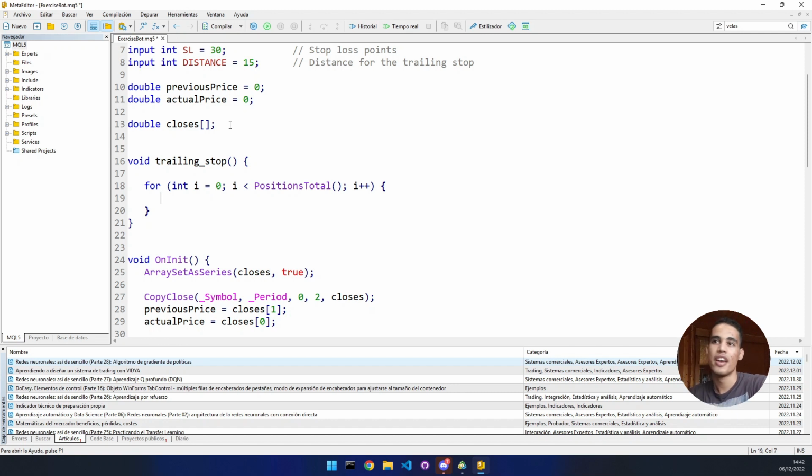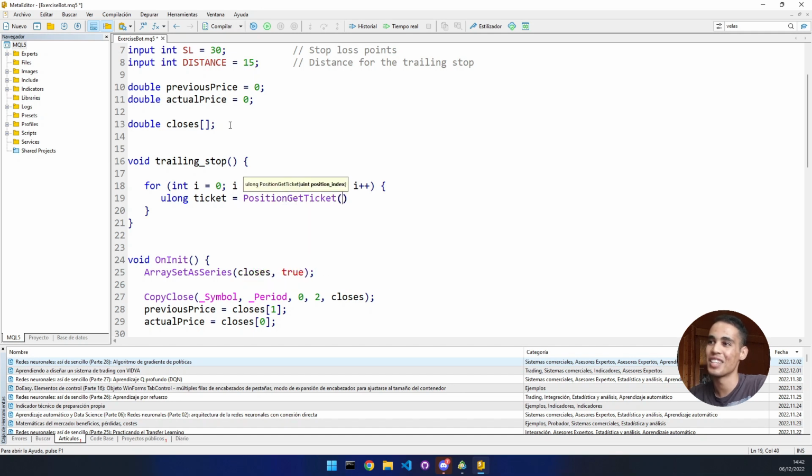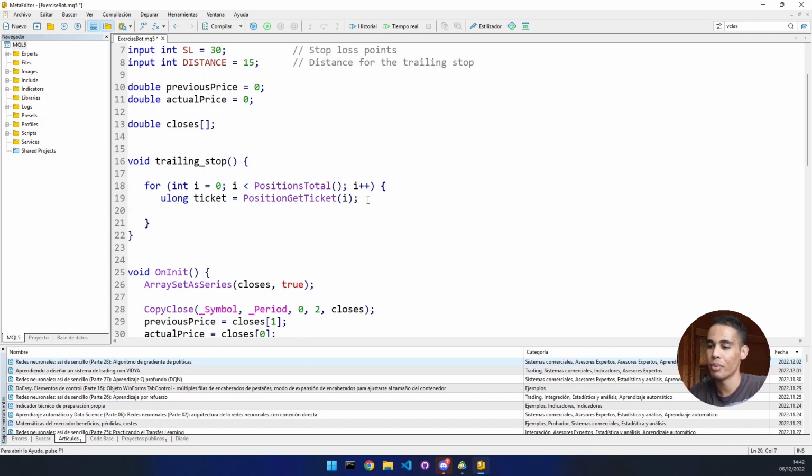How do we do this? First of all, we need the ticket of the position we want to modify. How? Long ticket is going to be equal to PositionGetTicket. That's it, as simple as that. And indeed, we just have to send this index. So we put that here, perfect.